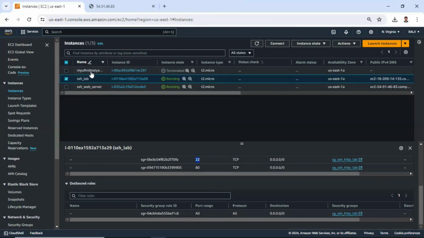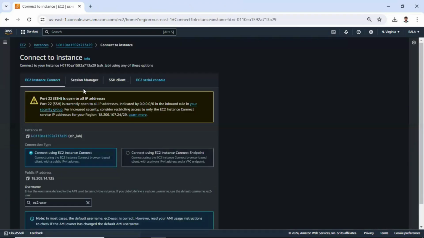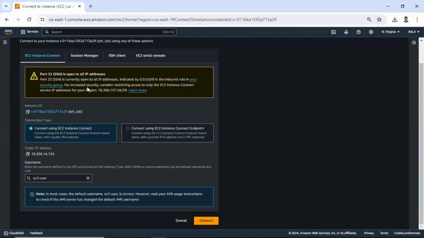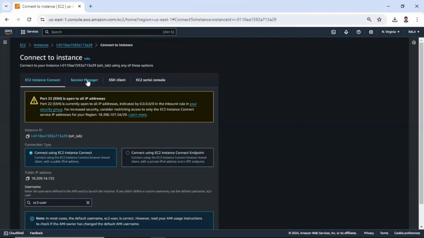So the first way, the easiest way, to connect to our Linux instance is using the Connect option. If you click on Connect, they provide multiple options. The first one is EC2 Instance Connect. Here it will not ask for any private key; we can connect with the user ID. Another option is Session Manager.